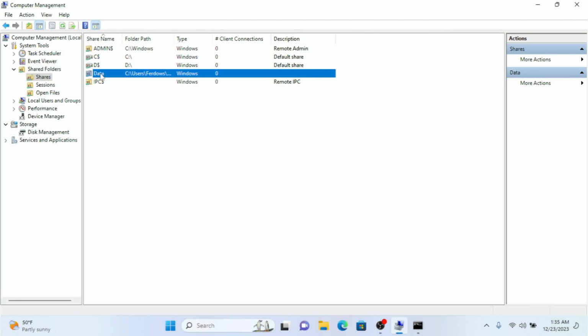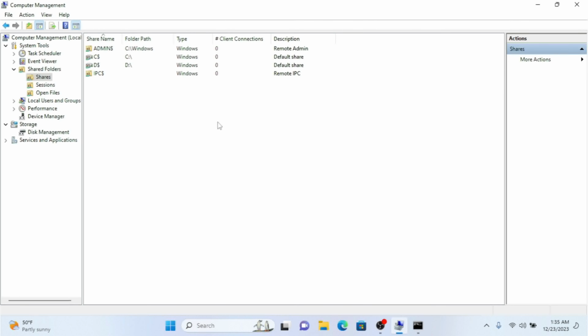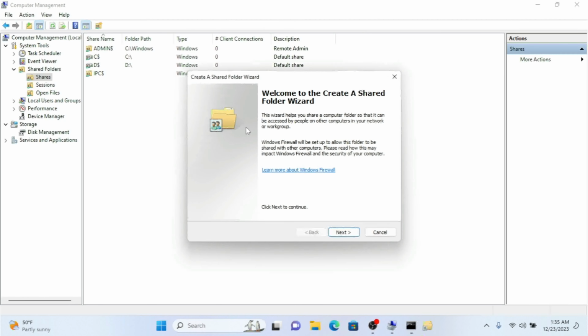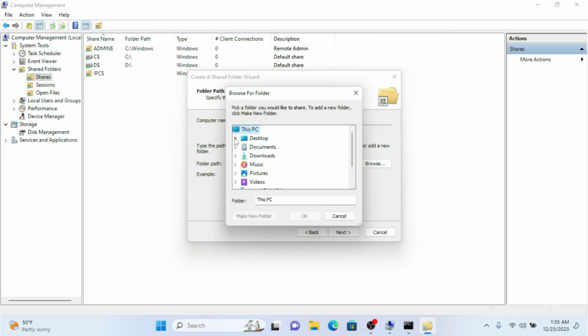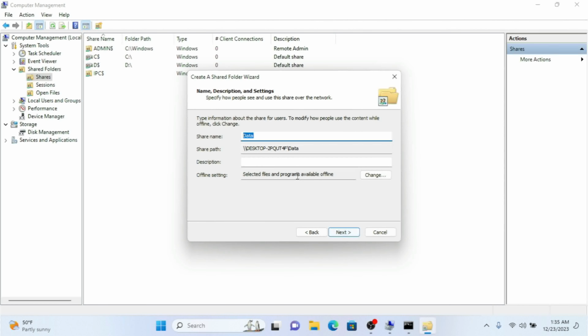If you want to make a new one, let me stop the sharing of this. So let's try to make this folder hidden share. We're going to select that data folder again, click next. Now what we are going to do is add a $ sign at the end of the name. So now this is going to be hidden.